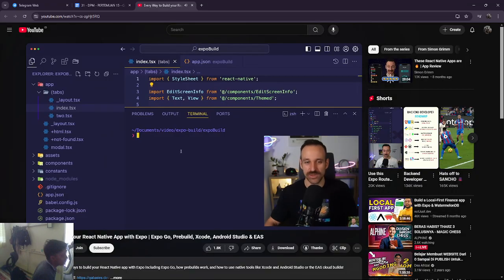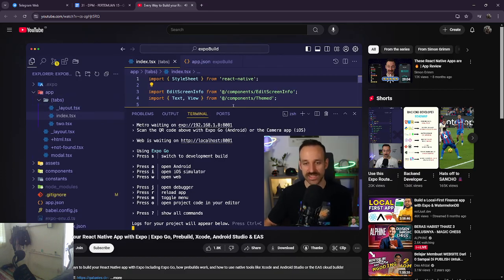So here we go. I have a completely blank new application and we're gonna dive straight into this, because the first thing is so easy. You're just gonna run npx expo, and you can follow this up with start, or you can just do npx expo. This is the easiest way of building your React Native application with Expo.